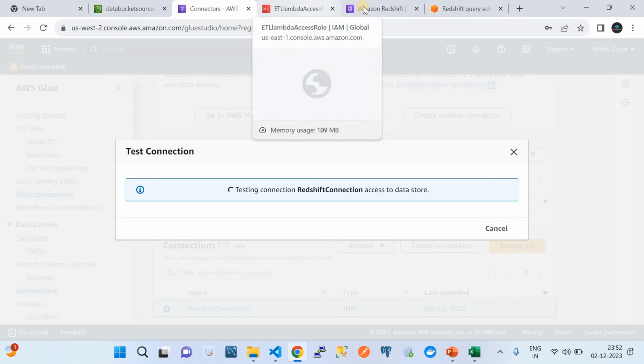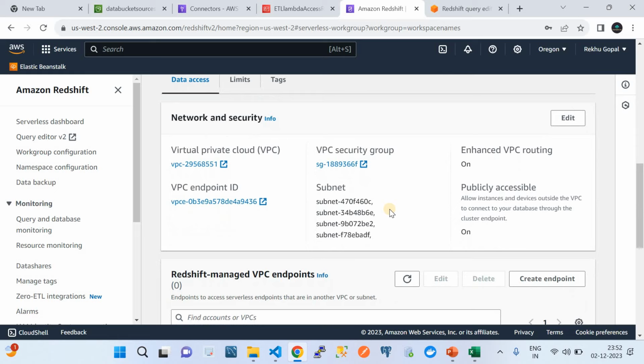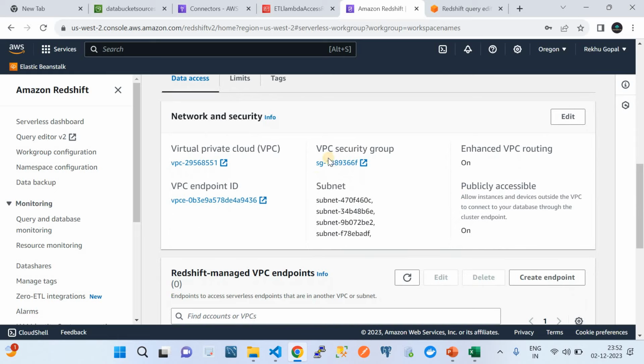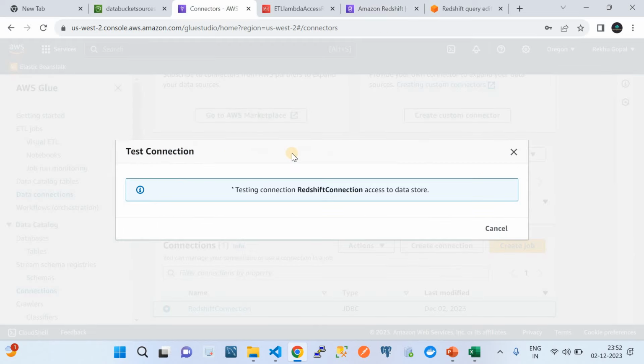While it is testing, I'm going to go back to the endpoints here. We have the required endpoints, public access is there, everything is clear. Let's see what has happened. Currently it is still testing the connection. Let's wait a few seconds and see whether the test succeeds. Generally it will go green. It looks like it is taking some time, so I'm going to go on hold and come back again.